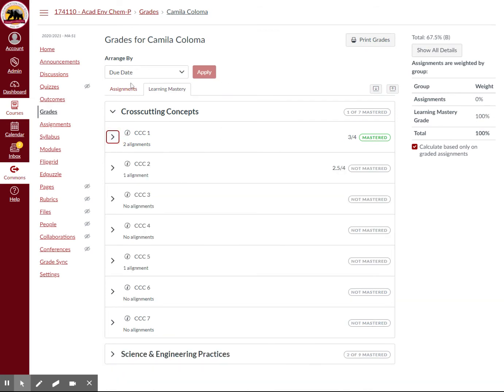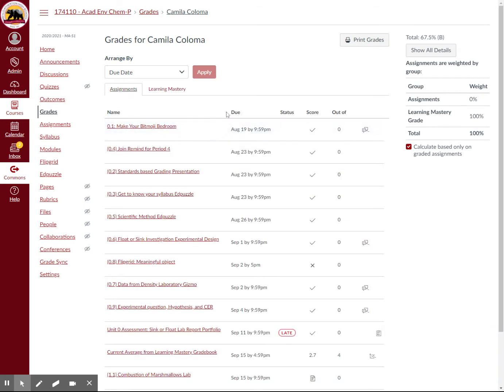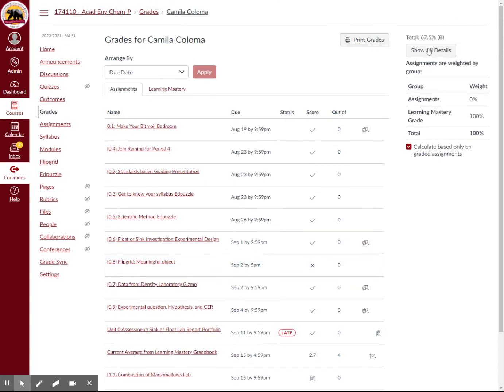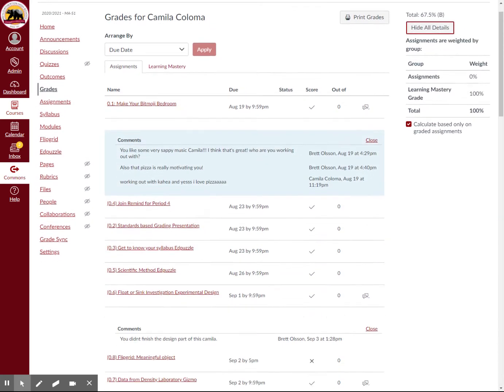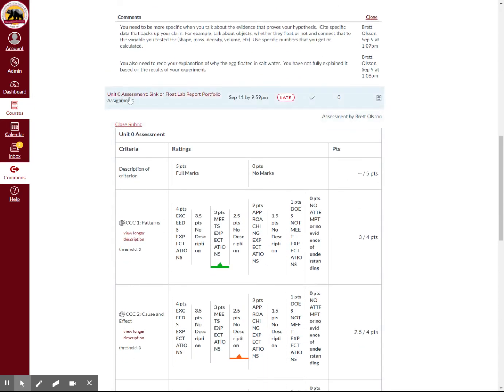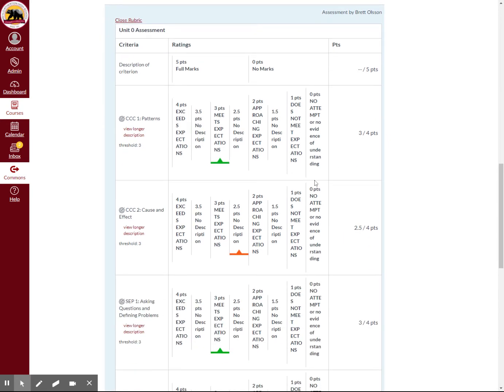Okay. Now, if I go back to assignments, you can see the details of your rubric by clicking on Show Details, and you can see all my comments. If you scroll down, you can see the Unit 0 assessment. I've got the rubric here that this person got. So you're going to be able to look at all of the things I assessed you on.